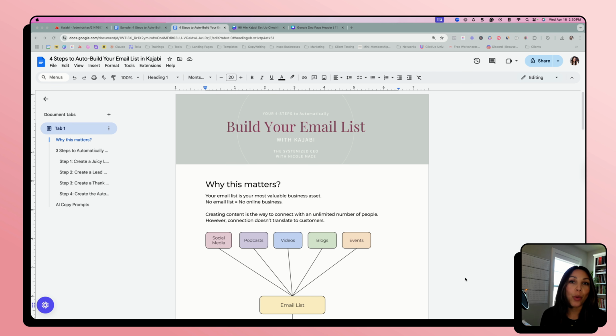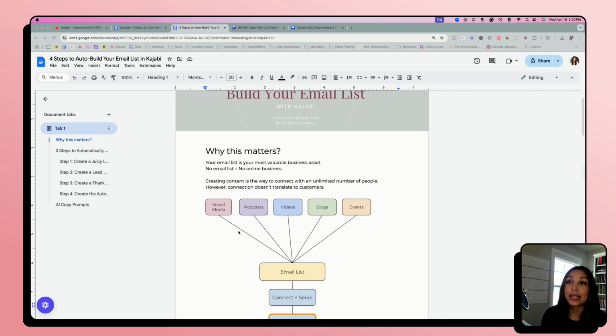First and foremost, why does this matter? Why is everyone talking about the email list, email list, email list? Well, my friend, they are not lying. It is incredibly important for any online business to be sustainable. You see, if you're putting out content in many ways, such as social media, podcasts, maybe you're a podcast guest, you are doing videos, you are writing blogs or articles, or you are attending or speaking at events, you have to have some way to get this audience to your email list.